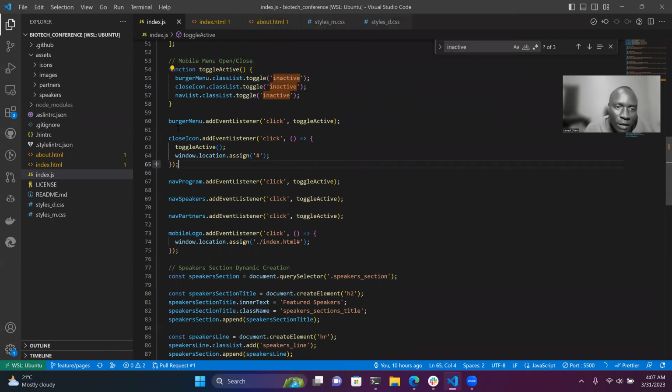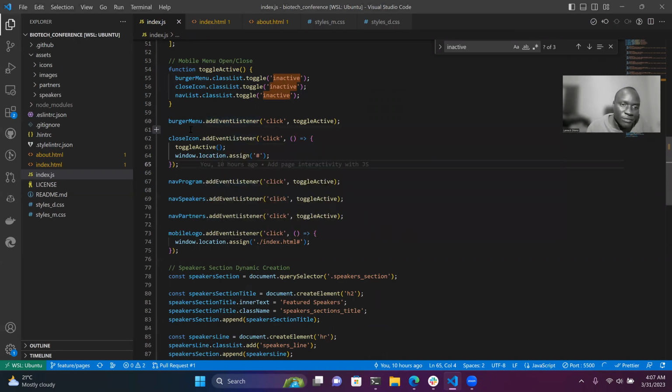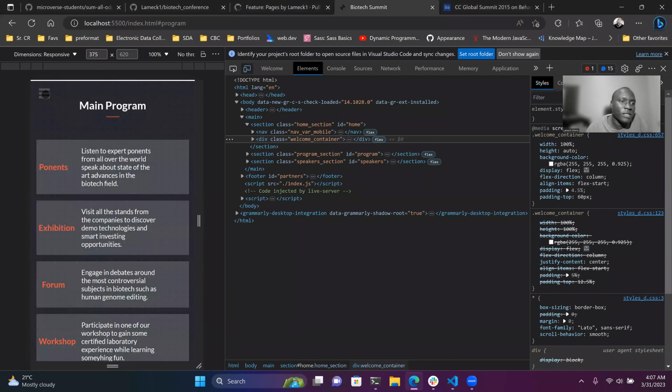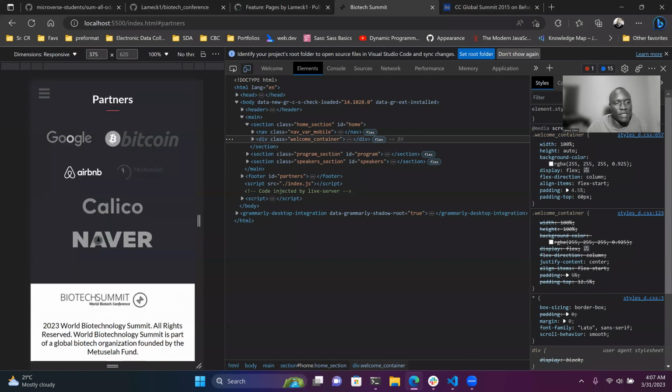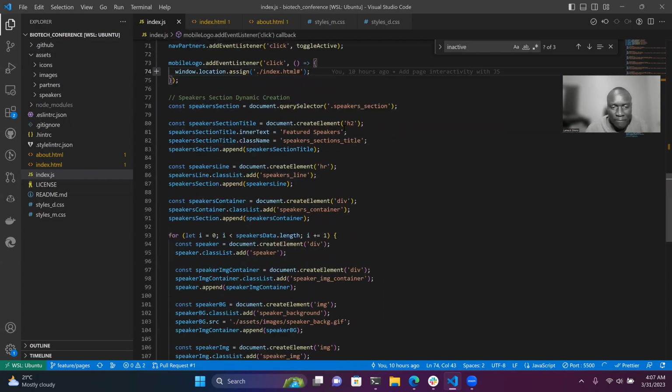And then we also have the same thing happening to our burger menu, the hamburger menu, and then we have the close icon also having the same effect. So the close icon will close the menu, and selecting all these other menu items should also close the menu for us. So that's one thing that I'm proud of to have implemented using JavaScript.